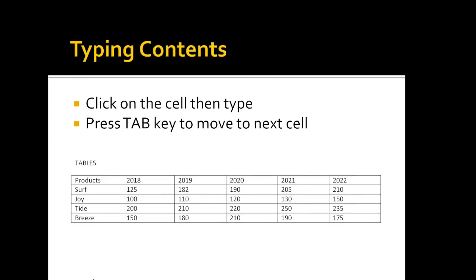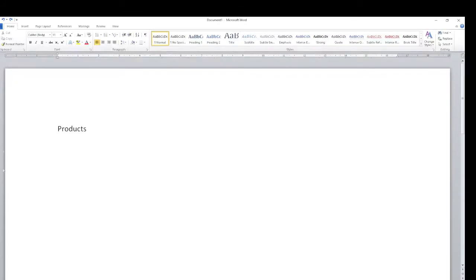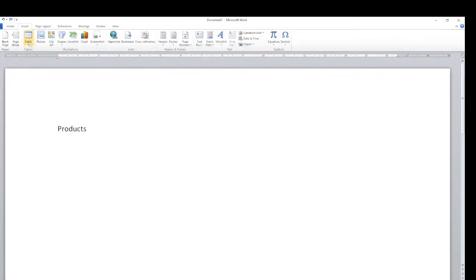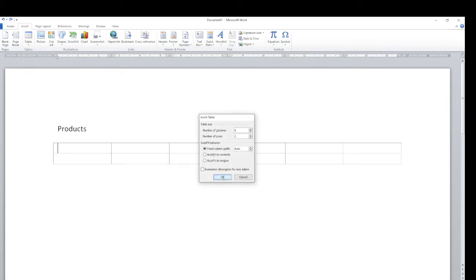So how do we type content? To type the contents of a table, we just click on the cell, then type. Then we press the tab key to move to the next cell. Let's now demonstrate this. I'm going to use Insert, and the second method, Insert Table. So I have here 6 columns and 2 rows.